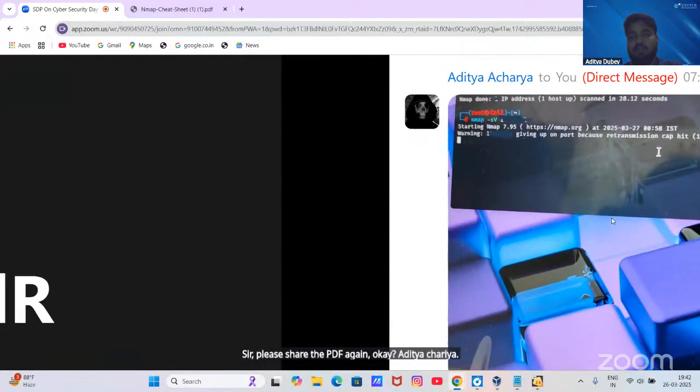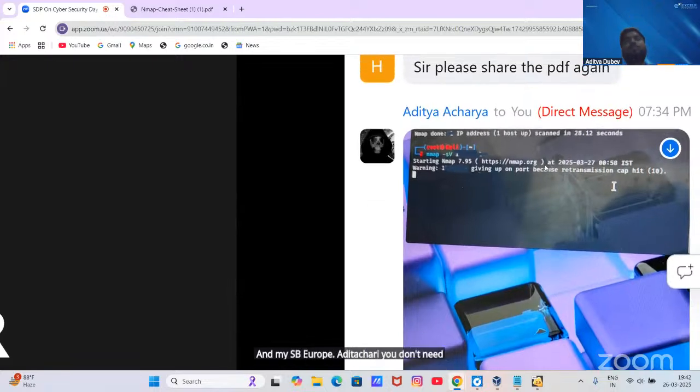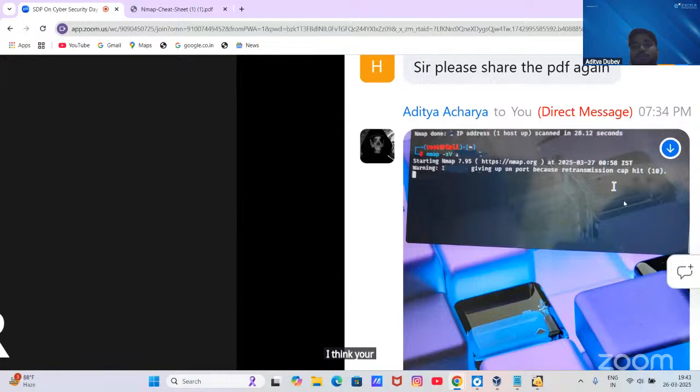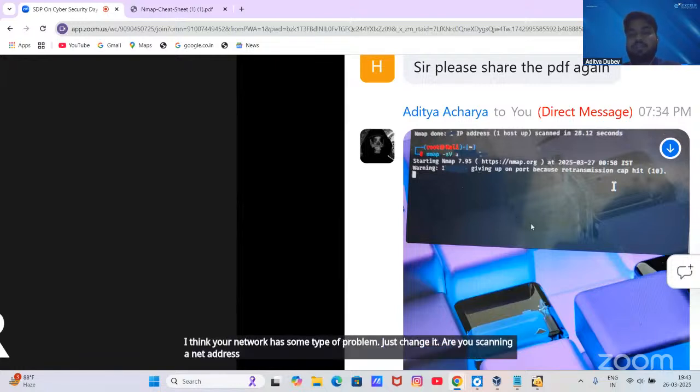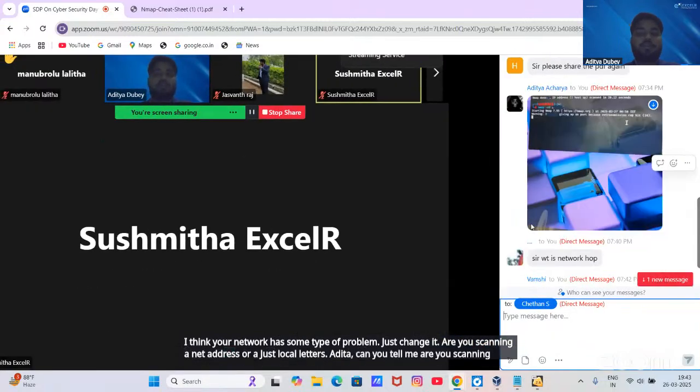Is Nmap -sV your IP? Aditya Acharya, you don't need to hide your IP because this is a local address IP. If you don't reveal the IP, I'm not able to scan this. Warning, giving a port because free transition can hit 10. I think your network has some type of problem. Just change it. Aditya Acharya, can you tell me, are you scanning a net address or a local address?